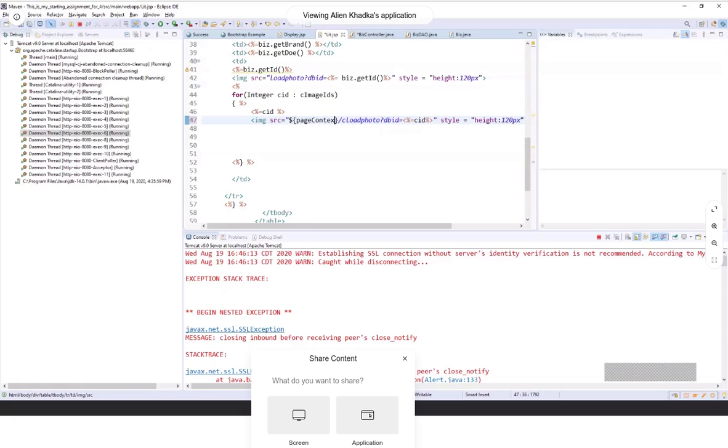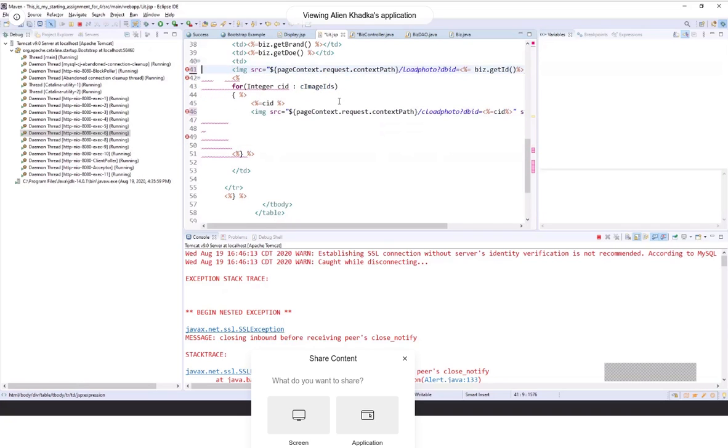Yeah. So guys, I was stuck in this problem. Normally I do not get stuck for a long time. The reason is everybody should use this path, right? This is called dollar page context request dot context path. This is called absolute path, right? You should always give this path. Yes, absolute path. This is good practice. I think this was the reason.